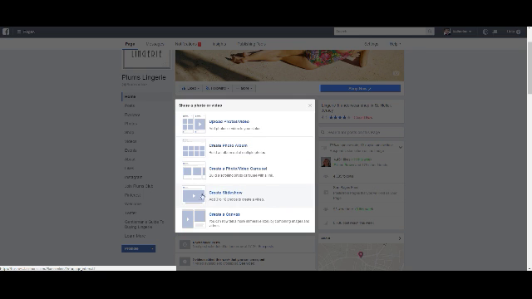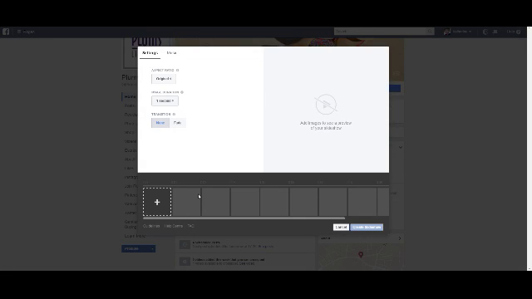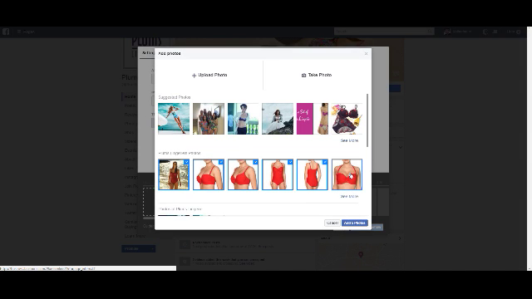Final thing we're going to talk about today is creating a slideshow. Now, Facebook absolutely loves video and they make it super easy for you to make your own. All you need to do is find some images. I'm going to choose these images and add those photos.